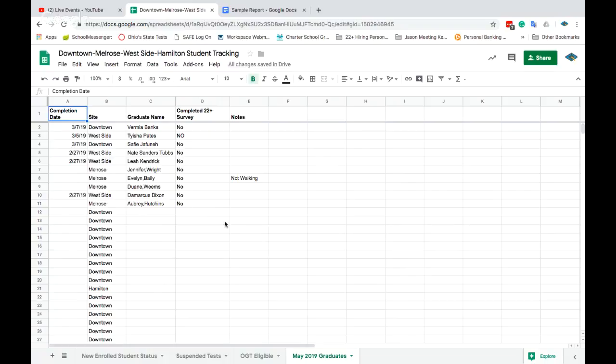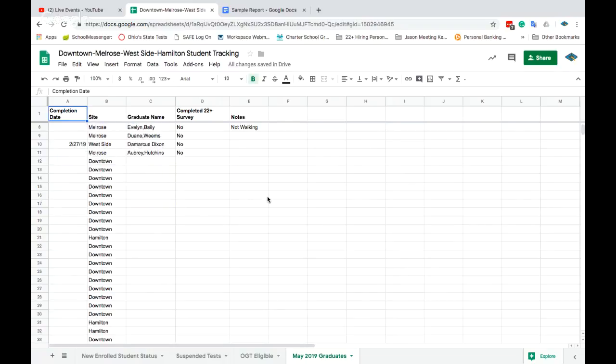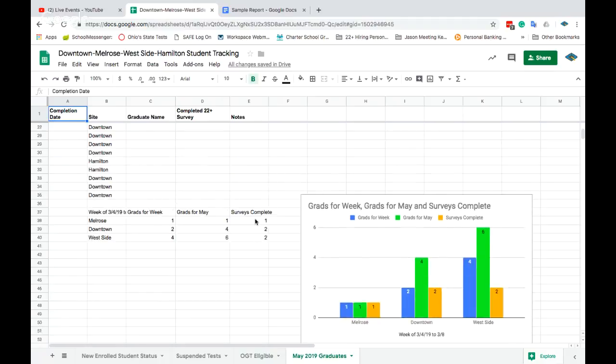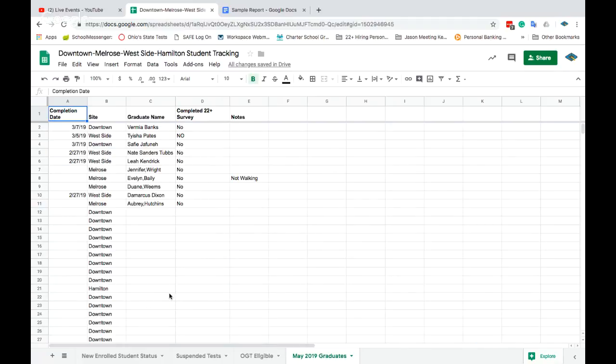Okay, last category, the one that I think we all want to help students get to, is the graduates. I think all the information on here is pertinent, and in the notes category, I know we have Not Walking by Evelyn Bailey. I think that that's a very smart thing to do. I made the table very simple. Grads for the week, total grads, meaning, if it's outside of the week, how many people are going to graduate in May from your site, and then surveys completed. It would be great for every single grad if we could get them to finish the graduate survey so we can make sure that they're feeling like they had a great high quality experience. That would be wonderful.